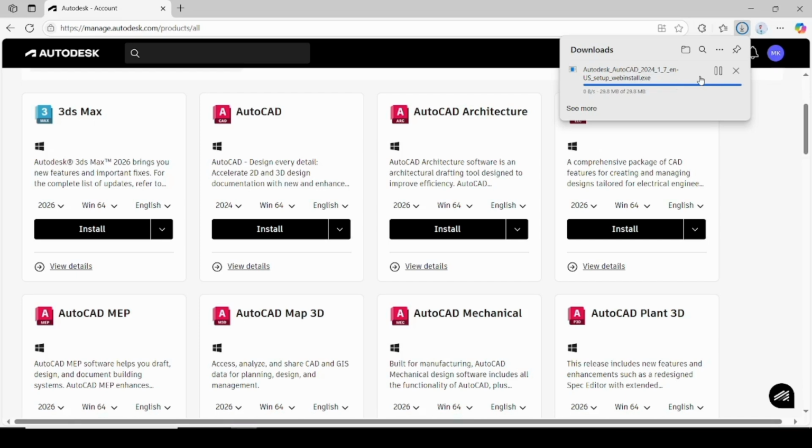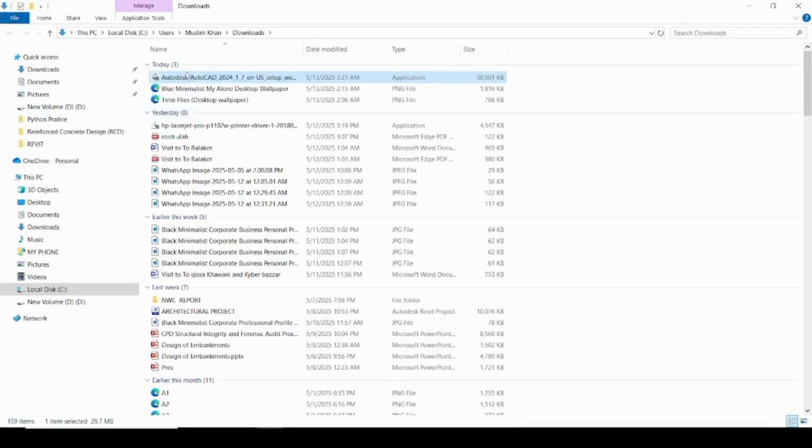So we have the AutoCAD 2024 version. It is downloaded. So click on this. Now you have to install it on your laptop. So you have to double click on it. Now you have to click yes.